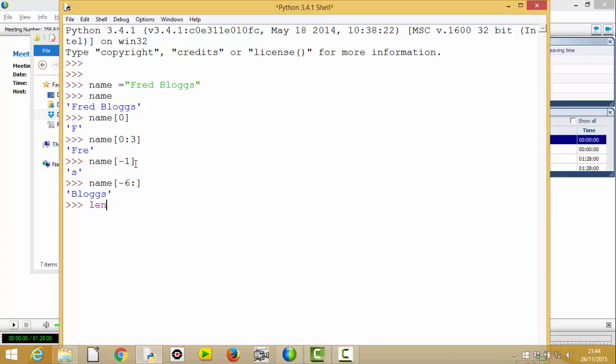Just if I finish off by creating a variable length to be the len of name, and just get length. You can see length was 11 because it's 11 characters long. So just to again confirm that the last character was actually at 10, if I do name 10 because it's 11 -1, there again, that's the S at the end of blogs. Okay, great. Hopefully you've got that idea. So on with the presentation.